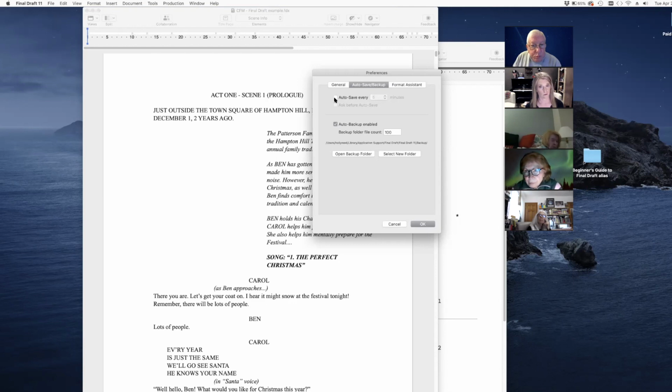So I don't autosave. Now it does have this, it knows people are like that, and it says ask before autosave. So if you want to autosave, be sure you check ask before autosave, and it'll have a little dialog box that pops up and says, do you want to save your work? Do you want to save your progress? And you can say yes or no. But that gets really irritating for that to pop up every 5 minutes. So I would say do not have either one of those checked, okay?